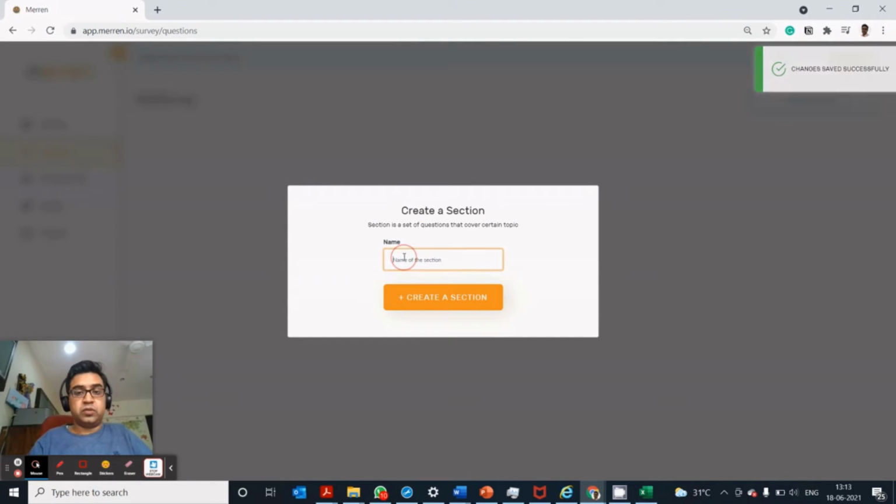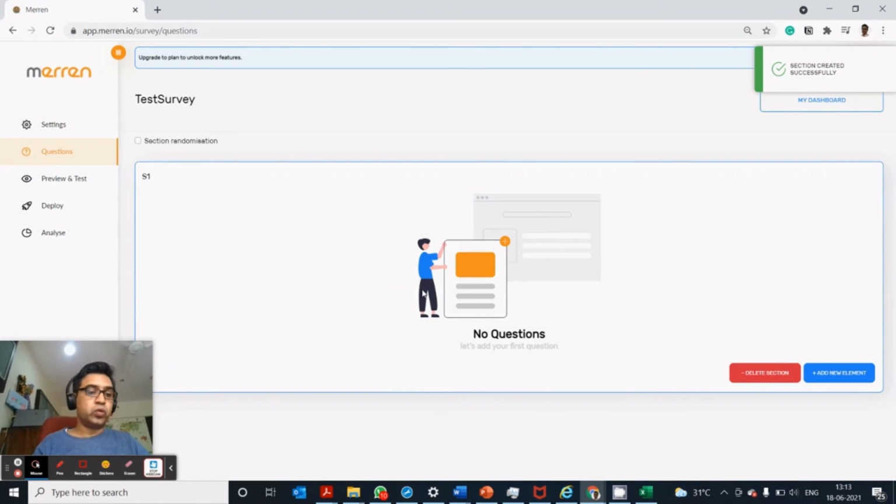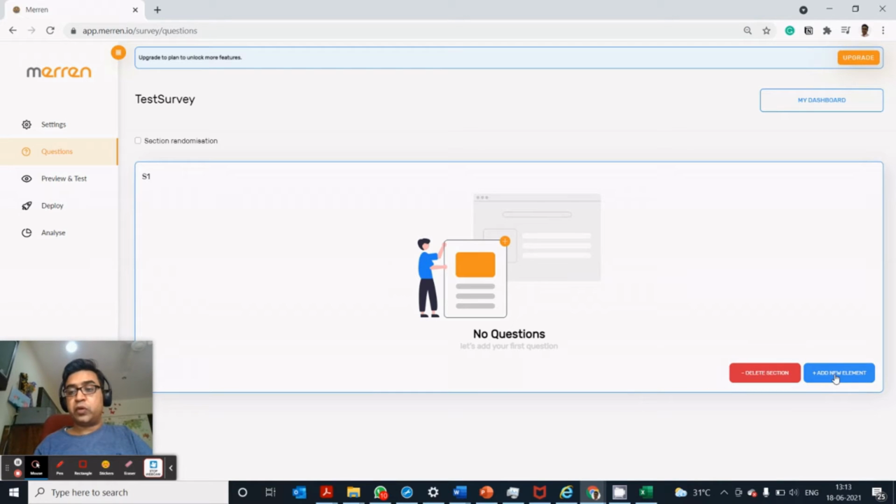All right. So we start with the section. You can actually divide your survey into multiple sections. It's easier for you to go back, edit an old survey if it's broken down into cleaner sections. In our case, it's only 4 questions, so we're not going to worry about that. So this is your questions tab. Here we can go add a new element.